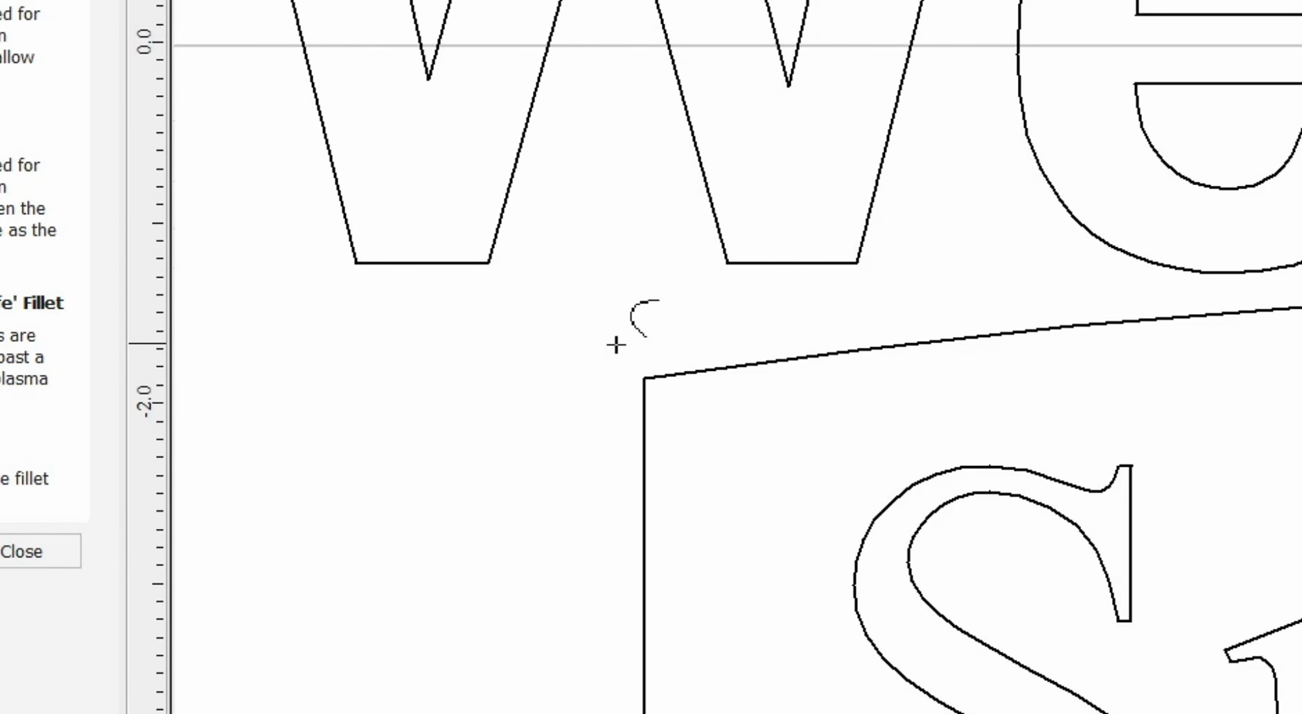Now, take a look at my cursor. You see it has that radius thing on it. That's telling us that we are in fillet mode. And the cursor has a plus. Now, as I get close to that corner, you're going to see a little check pop up. That means it sees the corner, and we can now click that corner, and we have now created a radius.